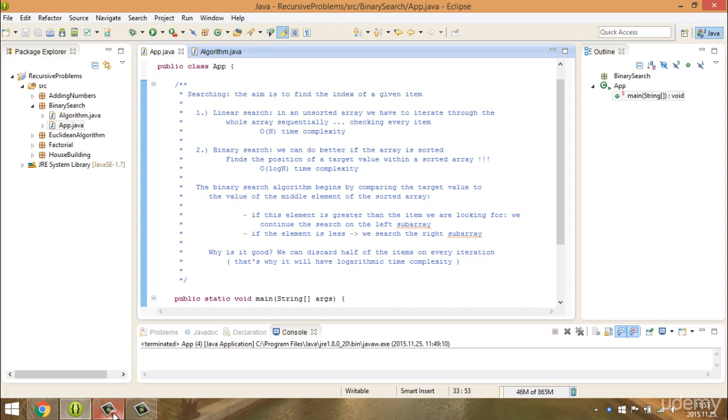The binary search algorithm begins by comparing the target value to the value of the middle element of the sorted array. So we do not start at the beginning, we start at the middle node. And if this element is greater than the item we are looking for, we continue the search on the left subarray because we know that every item after the middle element is greater, so it cannot be the item we are looking for. So we can discard half of the array. And that's why the complexity will be logarithmic, by the way. So if the element is less, then we search the right subarray. And we can implement binary search in a recursive manner.